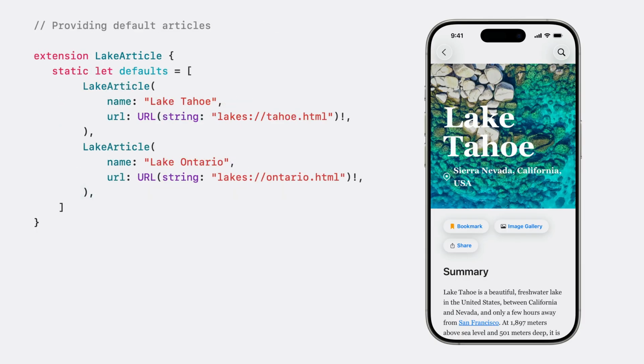With this, I can now create some default lake article values and give them a URL with my custom scheme, so that the web content is loaded from the saved resources in the bundle instead of fetched from the web. Now you know how to load and navigate to new pages. When the page finishes loading, I want to populate the sidebar with its table of contents. I can do that by observing the navigation events that happen to the web content, which is super easy to do.